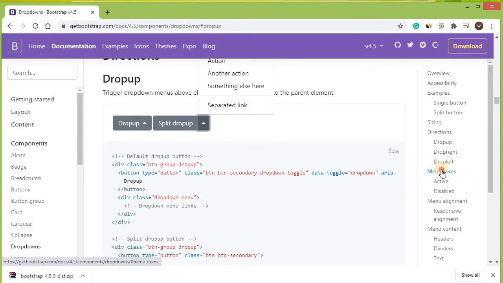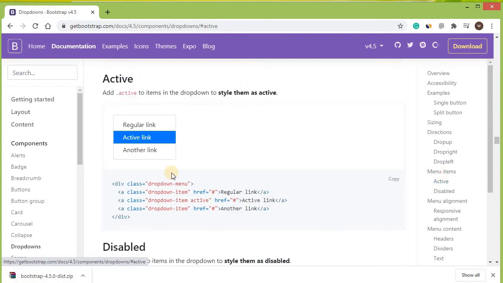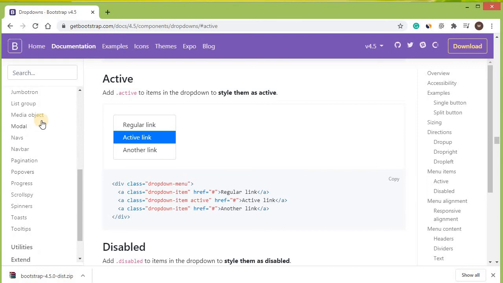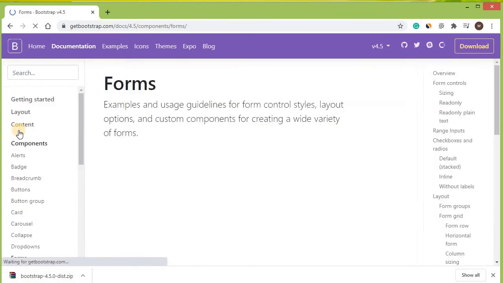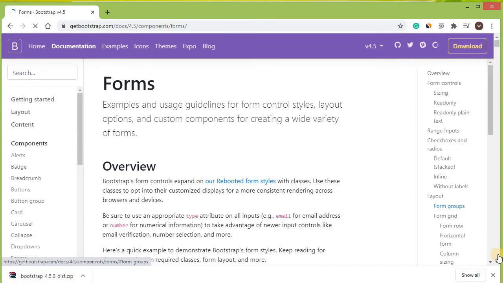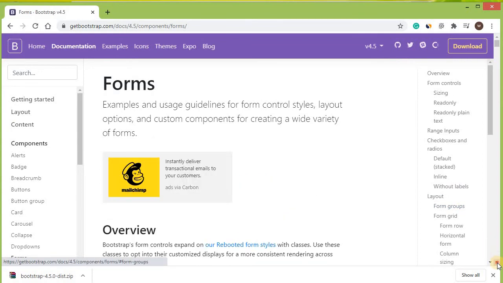And for the menu items, like for the active link, you will use this class, right? Drop down item active, right? So each and everything is here. You just need to read everything very carefully, then you will get all your desired things. These are the forms, how you want to create the forms.